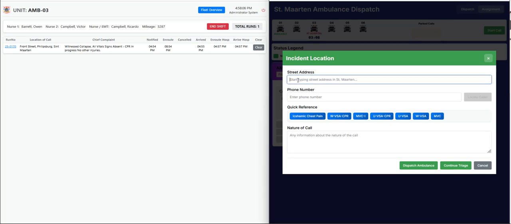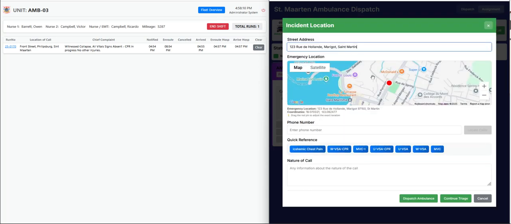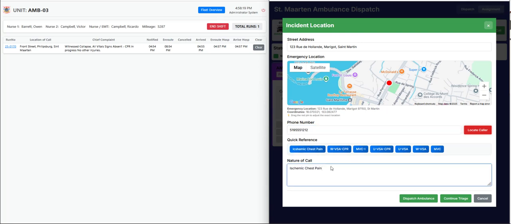So you get the caller information. We're going to say 123. Here's the information here. It's a good location. We have the caller's phone number. We don't need a location. We have a chest pain call. We can add additional information as we need it here.